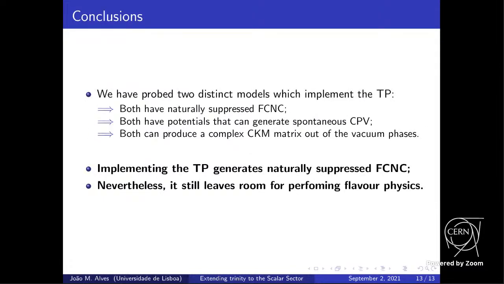So this leads me to the end. Just finishing remarks, the main ideas that I want you to have is that, first of all, we've probed two distinct models which implement this Trinity Principle, both of them having naturally suppressed flavor-changing neutral couplings, both of them having potentials that generate simultaneous CP correlation, and both can produce a complex CKM matrix. So it seems as though the particular implementation of the Trinity Principle is not that important. The main thing is that it must satisfy the Trinity Principle, and then at this level of analysis, they're all kind of the same.